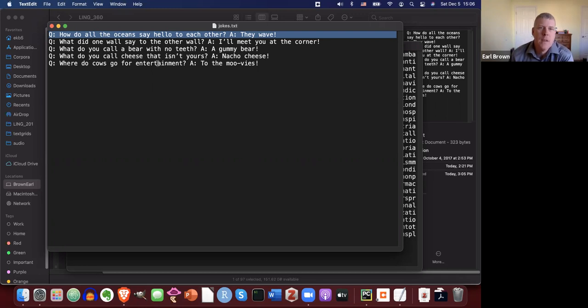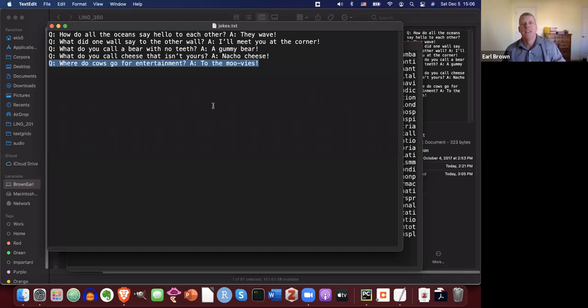Yeah, these are awesome. These are knee slappers. How about this one? Where do cows go for entertainment? To the movies. Anyway, we have some jokes here I grabbed from the internet and put into a little TXT file for us to work with. Okay, so we have 5 jokes in here.